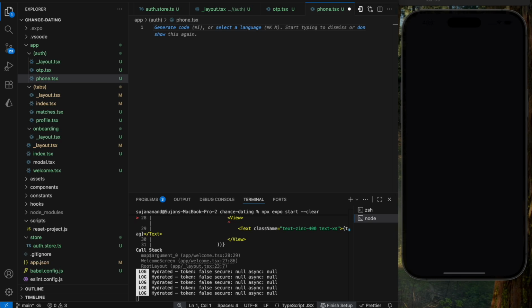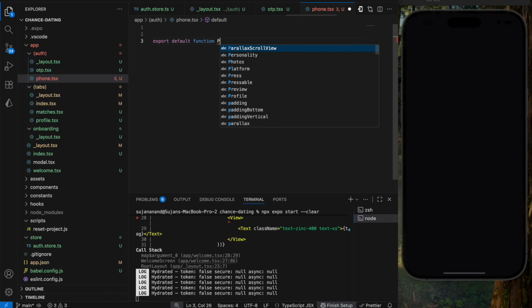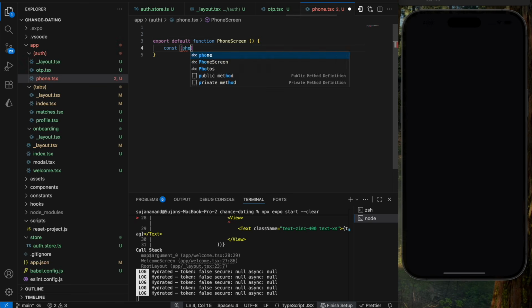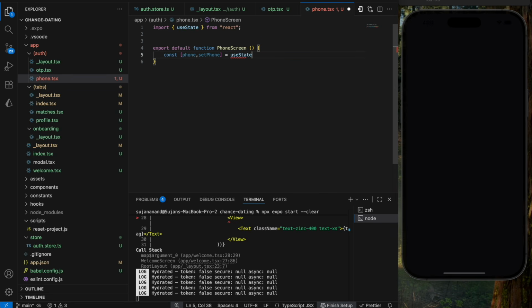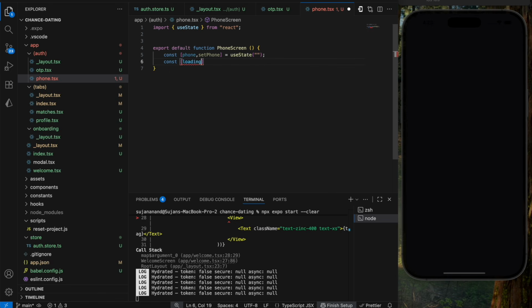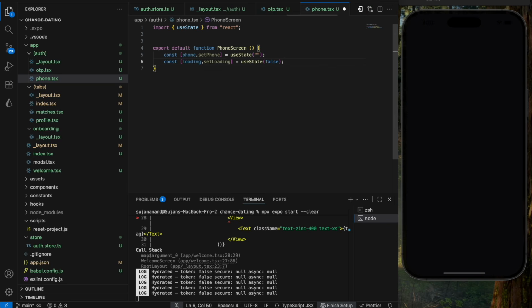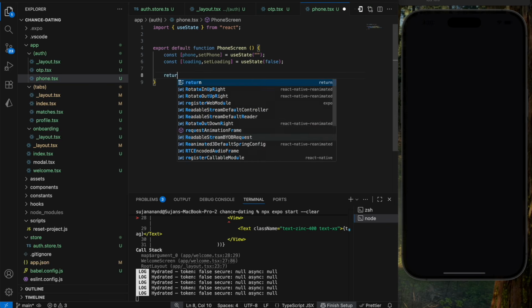So here for the phone, I'm again going to say export default function. This is going to be phone screen. Okay. And here I'm going to say const phone, comma set phone is going to be equals to use state, initially an empty string. We also do need the loading state, so const loading, comma set loading is going to be equals to use state. Again over here, let's pass it as false as the initial state. Let's try to return the design.